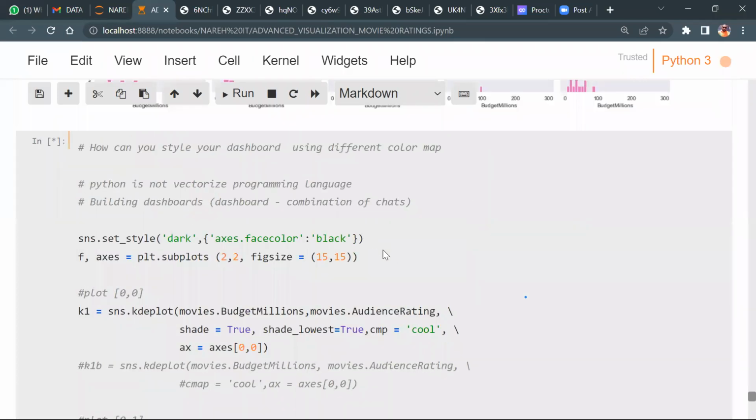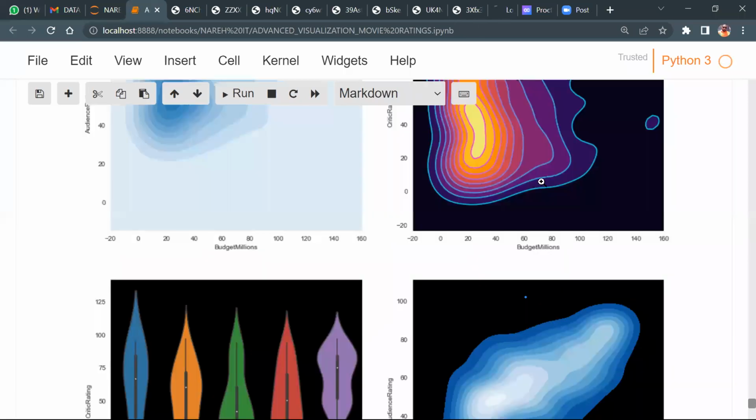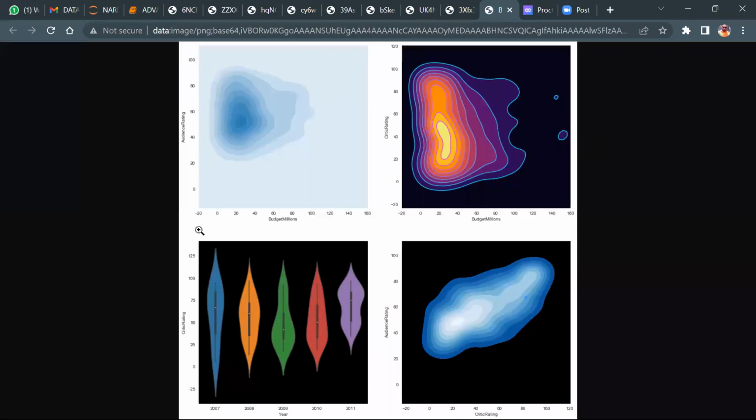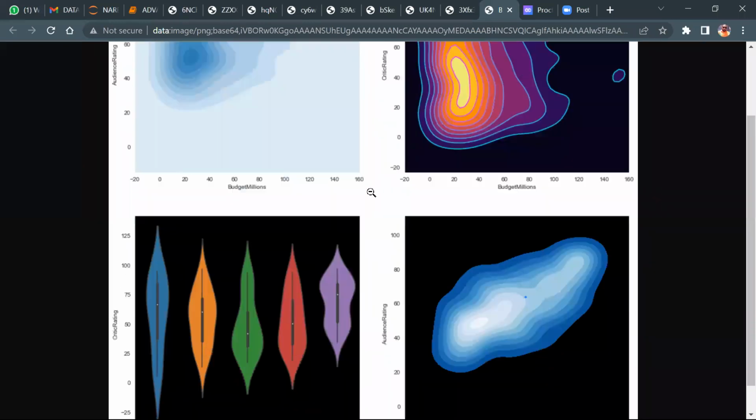I hope so. Open the image in a new tab, and we're going to get a beautiful dashboard like this, right? The x limit is -20, Wasim. This part we defined x as -20 and 160 over here. Yes, we're going to get these beautiful visualizations. This is called a dashboard, guys, right?